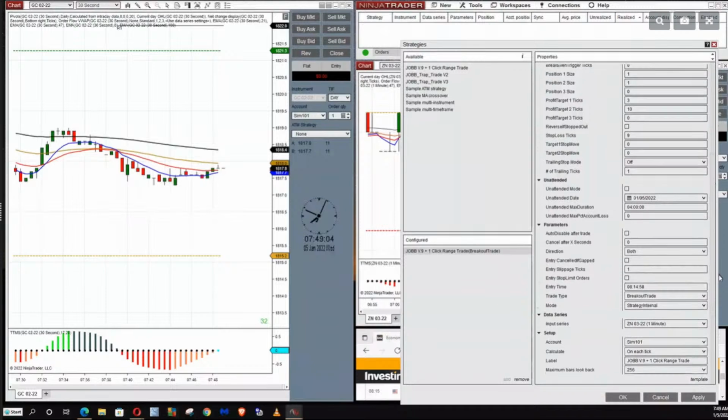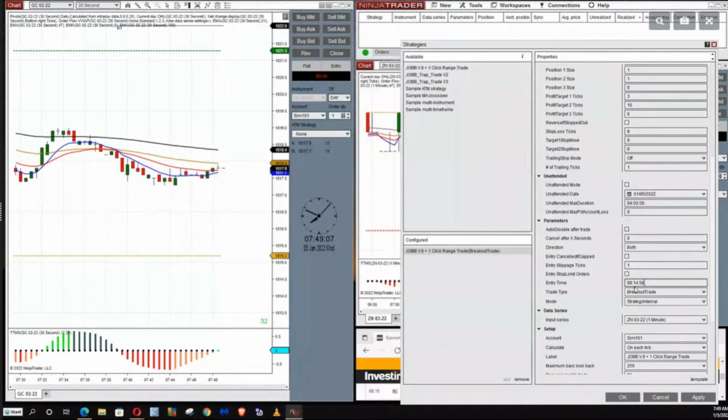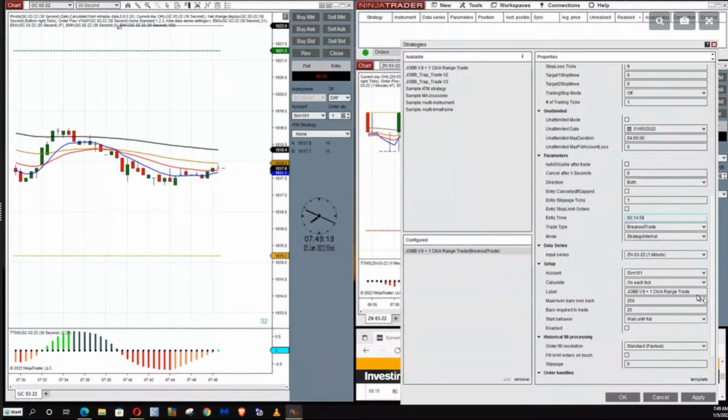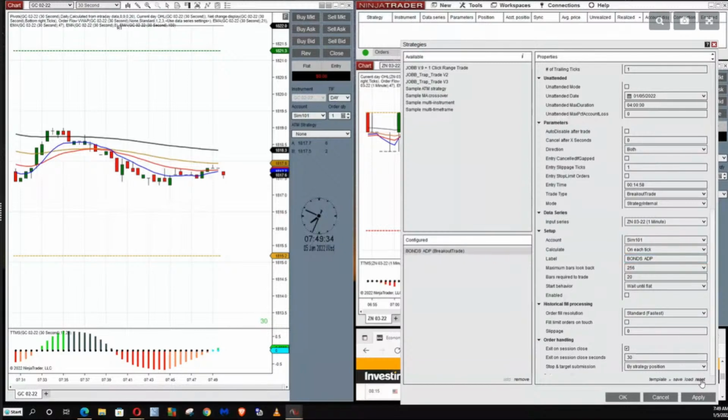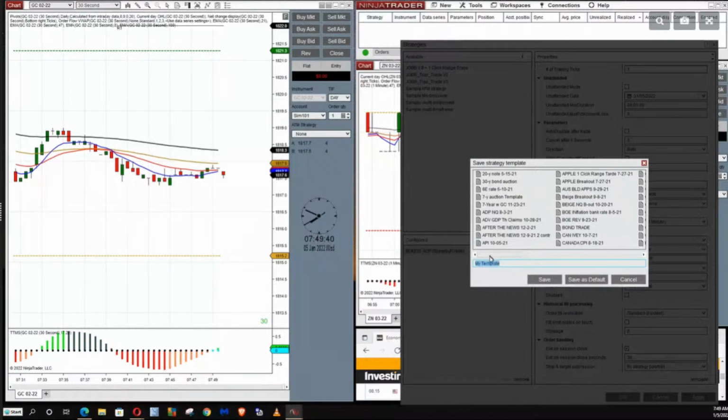Okay, I don't change anything else in the software. My entry time is 8:14:58. My trade type is a breakout trade. Now I'm putting my entry time at 0 just for a minute because I want to check my brackets. I will label this because I don't want to get confused with my real trade. But if I want to save it, I go to template and I can come back next month. Template, save, give it a name, ADP bonds, and date it.